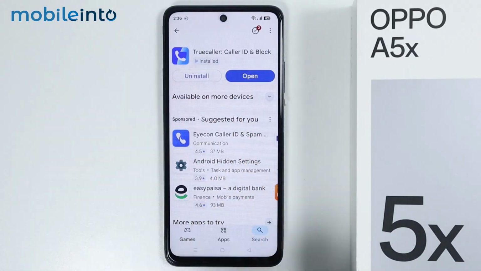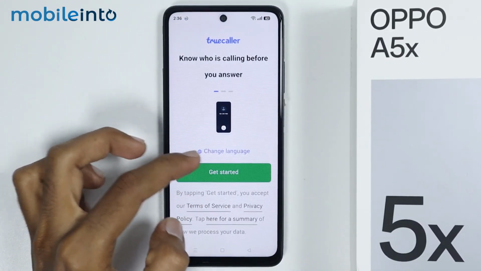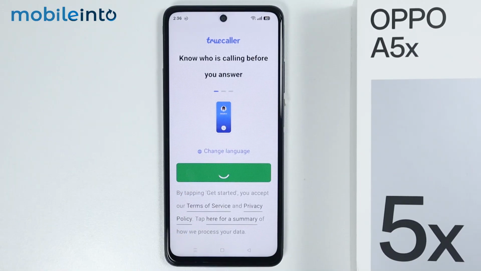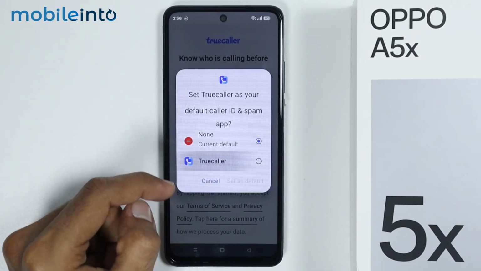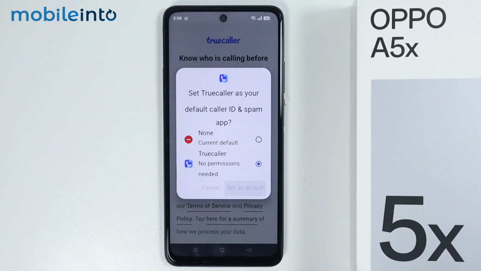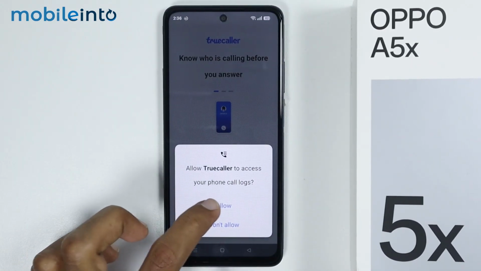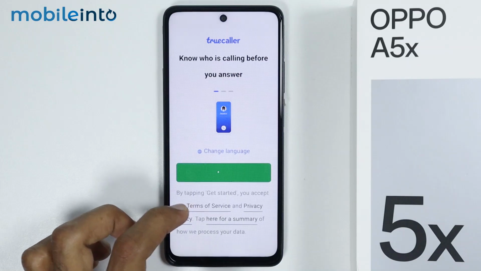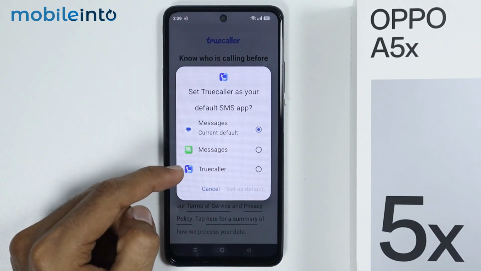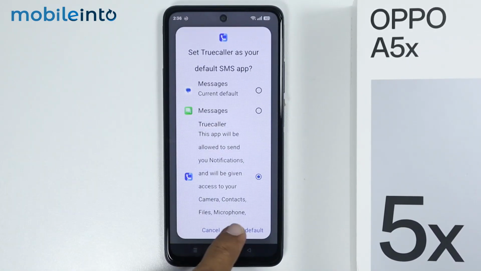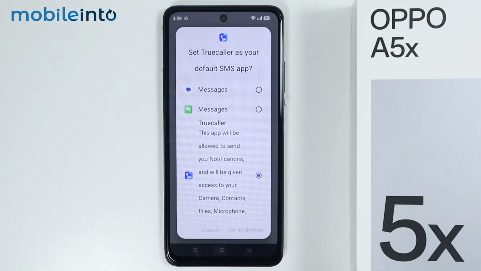Then tap on Open. From here, just tap on Get Started. Now just select Truecaller. Then tap on Set as Default. Tap on Continue. Now just give this app these permissions. And from this list, just select Truecaller and tap on Set as Default.